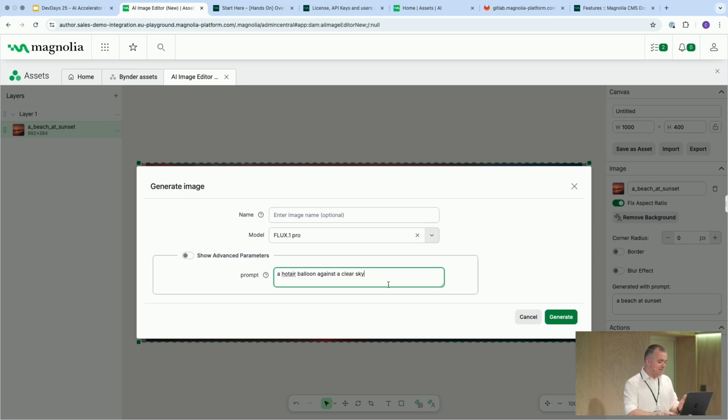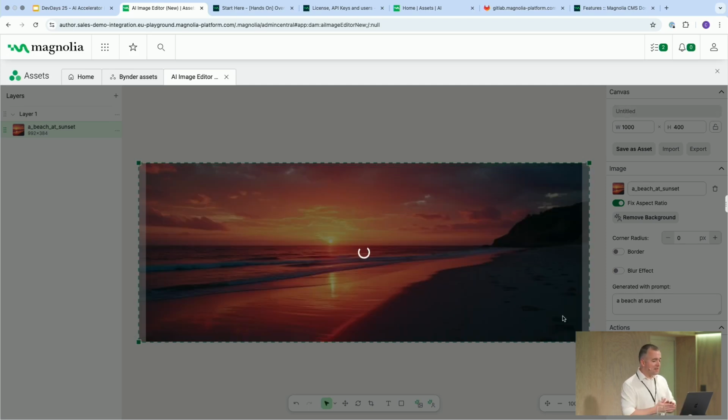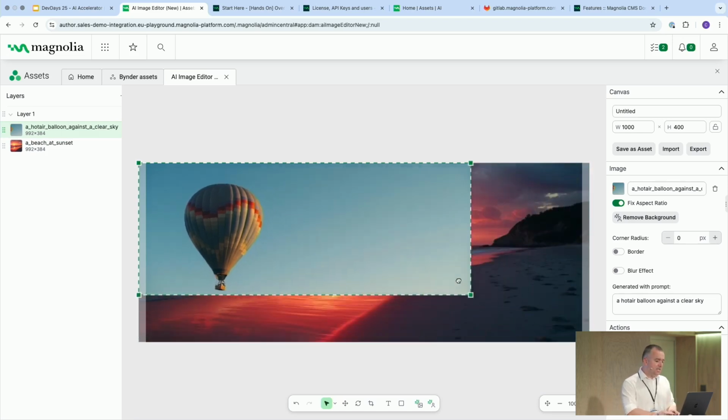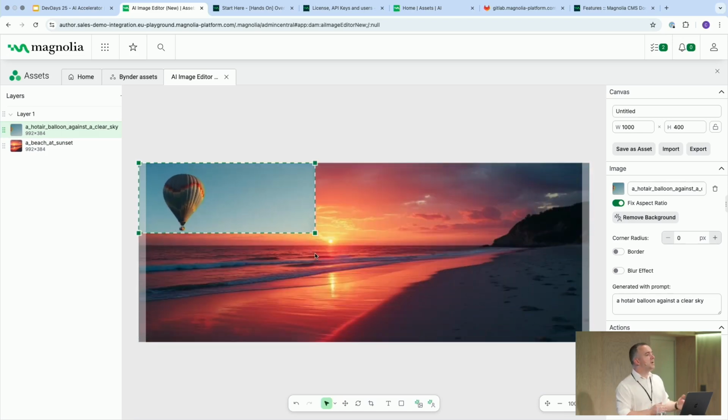So we'll ask for it to be against the clear sky, and we'll see why in a second. So we'll send that off to be generated, and we'll have the two images layered on top of each other. We'll just see what comes back. There we go. That's good. We can take that balloon image, but if we scale it down a little bit, we'll see the immediate problem is how do I fit that balloon into the sunset sky, because it's got a blue background.